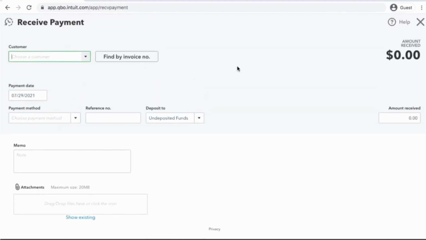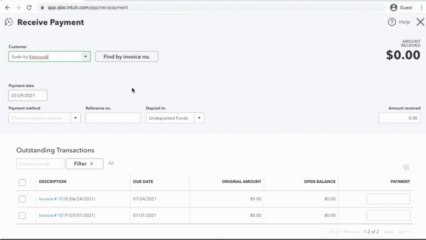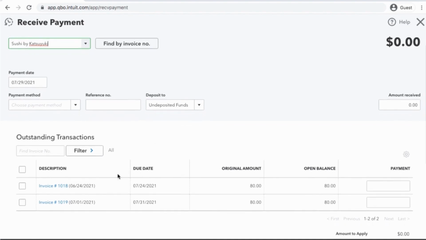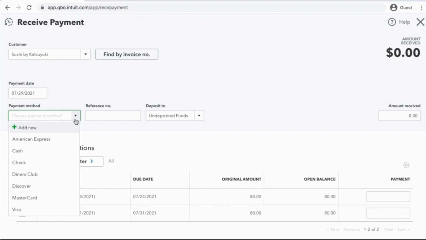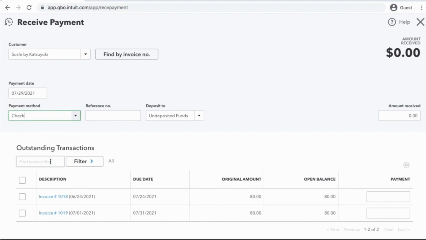You see this has generated a very similar looking window. The customer who paid us was Sushi by Katsuyuki. I'm going to select that. And you'll see down here that it's already pulled up some outstanding invoices that this customer had. Now, as I mentioned, the customer paid by check. So under Payment Method, I'm going to select Check.